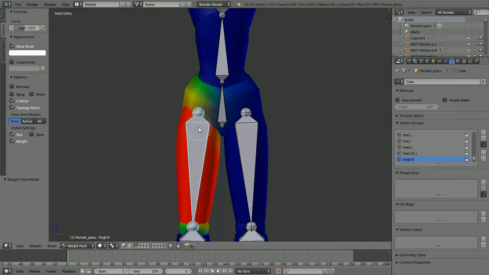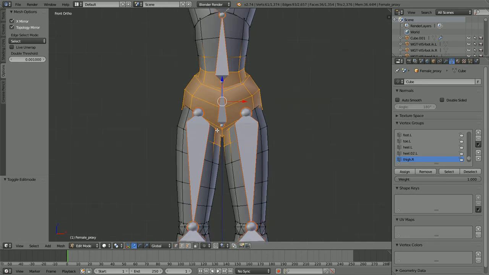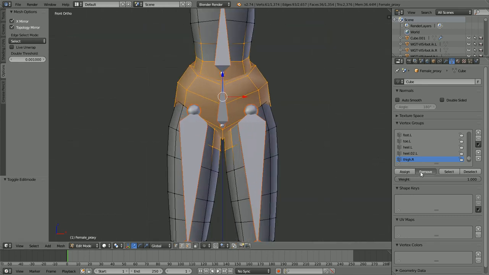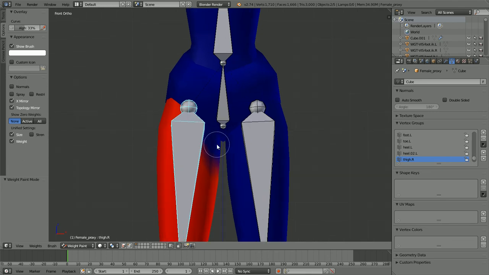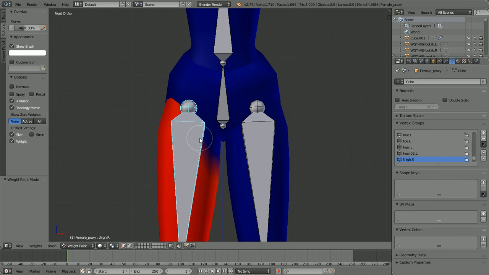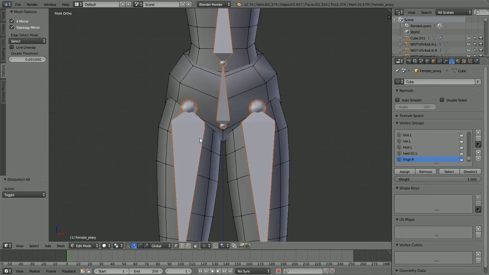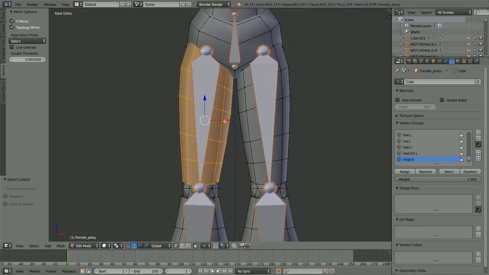So tab into edit mode. And now that we have these vertices for the hip selected, we're going to remove those. Remove. Now we're going to check out to see what happens, and as you can see, that one little section is not on our leg. And we're going to go back here. Now we're going to press L to select that whole portion of our thigh, and we're going to hit, I guess we're going to assign it.